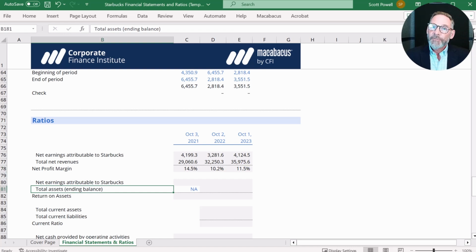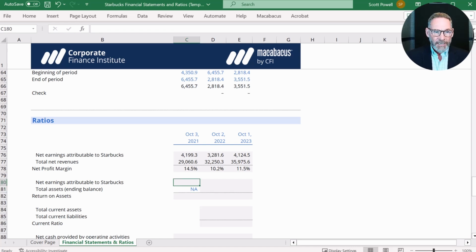Okay, but recall the reason we put an NA here is that in a 10K, you get 3 years of an income statement, 3 years of a cash flow, but only 2 years of a balance sheet. So we can't calculate in the first year, but we already know net earnings. I'm just going to link it to right here and copy that across. Save me a bit of time.